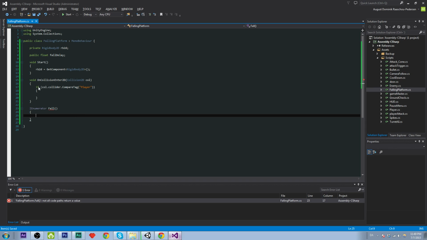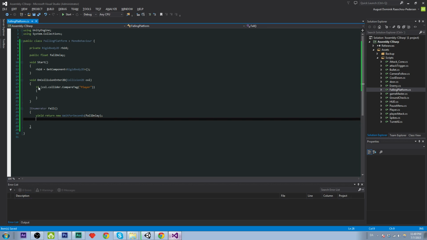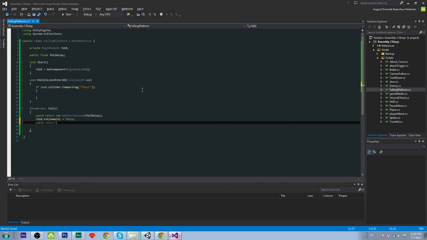And in here, we need to say yield return new WaitForSeconds, and that's going to be the fallDelay. And when that fall delay is over, we want to set the rb2d.isKinematic to false, so the gravity will affect it. So basically when the rb2d is kinematic, no physics-based stuff will affect it, unless you set it manually. Okay, and then we will just say yield return 0, just to end the IEnumerator off.